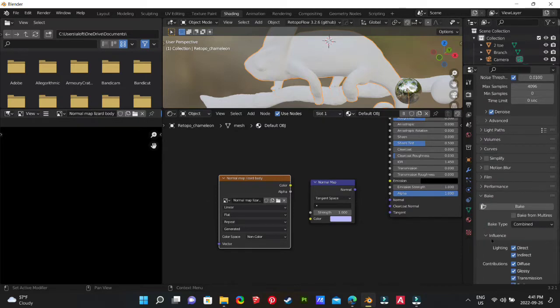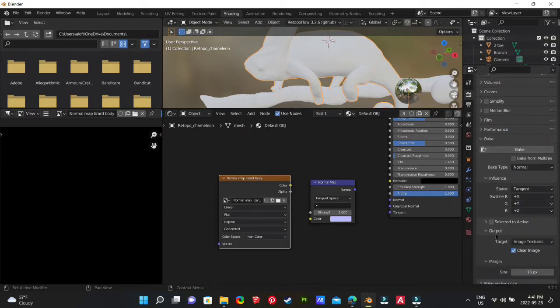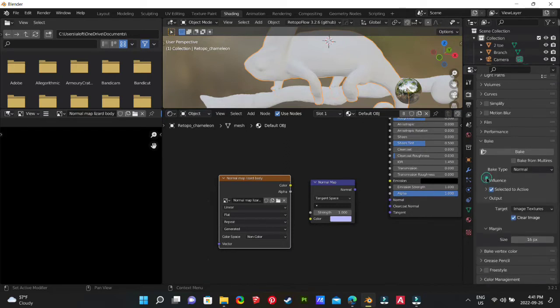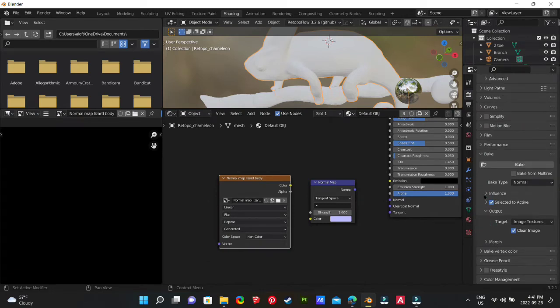We go down to bake. We'll choose normal. That's the map we're going to bake. We'll choose select active, which means we're going to select the two objects that we want, the high poly and the low poly.